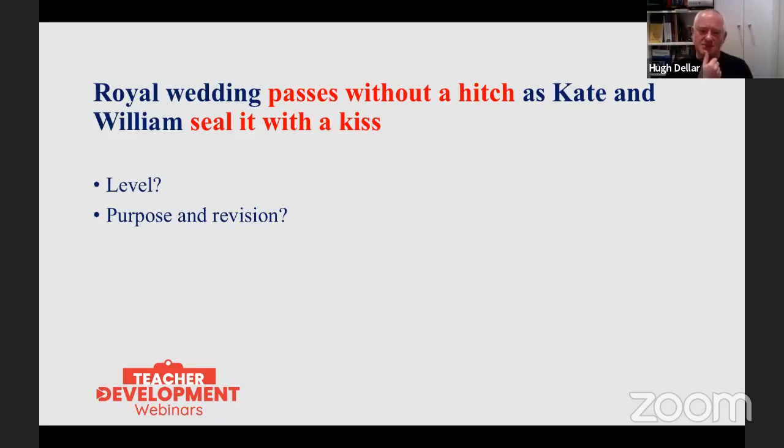Well, it seemed quite a difficult text to me. I mean, most pre-intermediate students don't need and don't know it passed without a hitch, they sealed it with a kiss, etc. And the teacher said to me, "Oh no, look, on the site where I downloaded it from, it said you can use this article with any class from elementary to advanced. You just need to change the tasks you do with it."